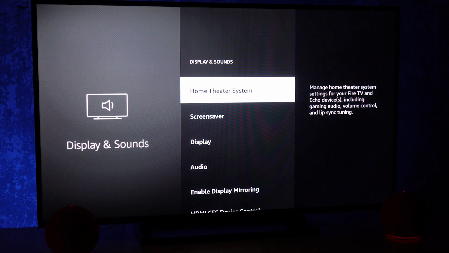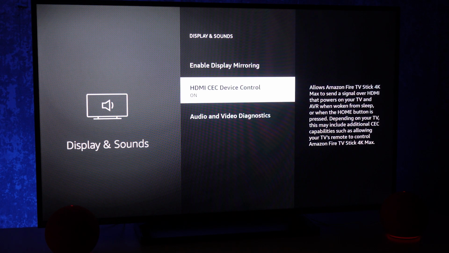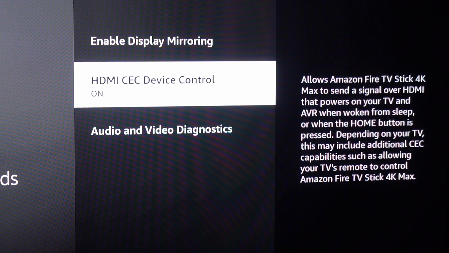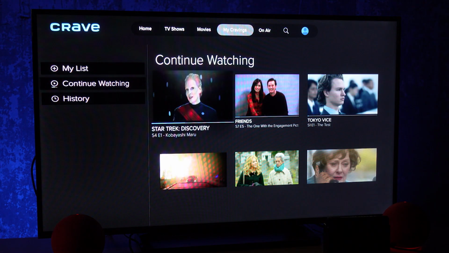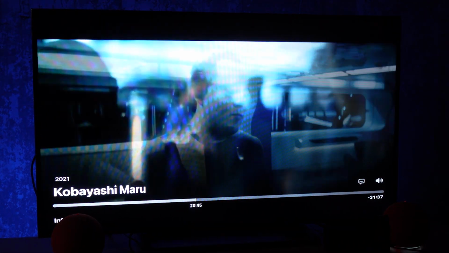menu, head down towards the bottom and you will find something called HDMI CEC device control, which alongside your TV's settings needs to be on so that you can move between the inputs. You will be using the volume control with your Fire Stick remote now. This will control all of the audio on your television if you set things up. So keep that in mind. If you're not hearing anything through the speakers, turn up the volume.